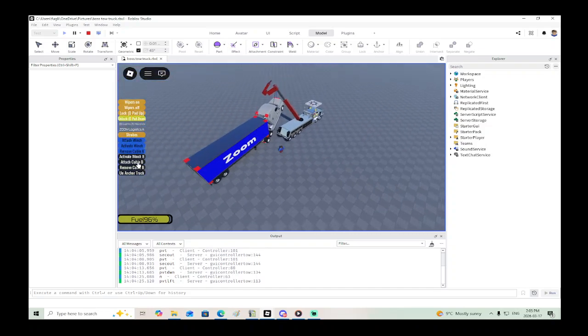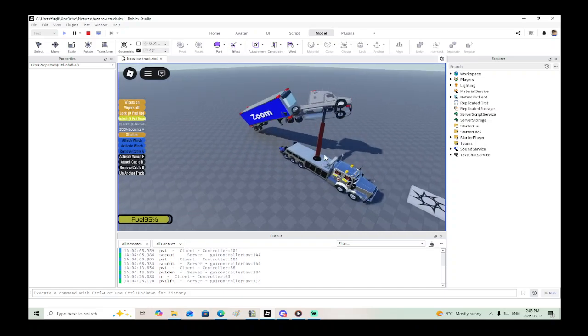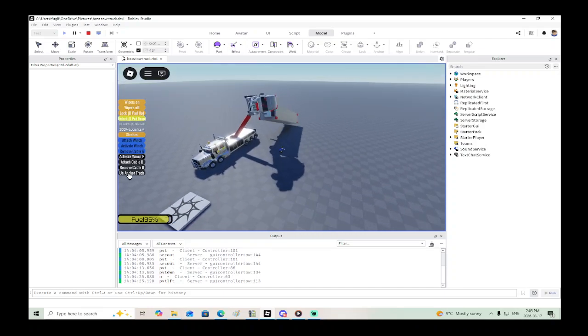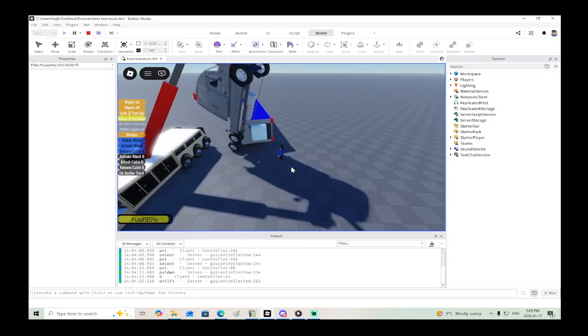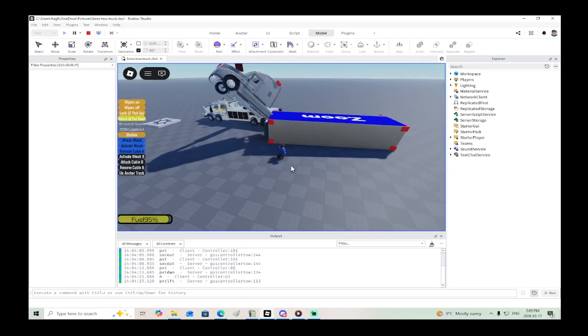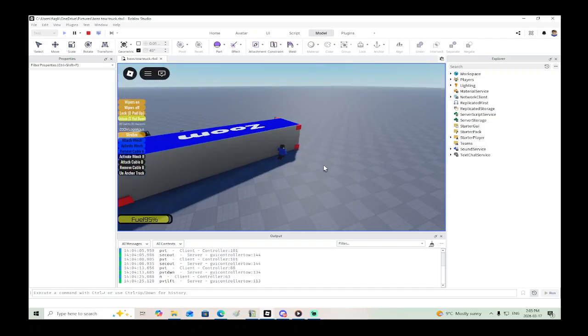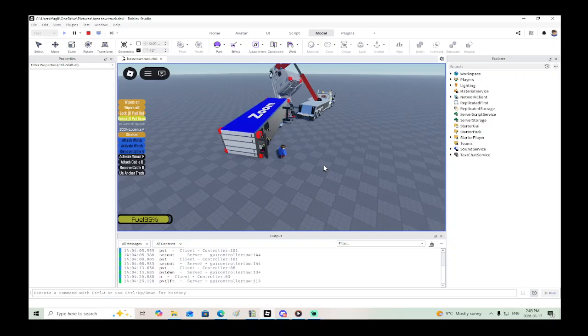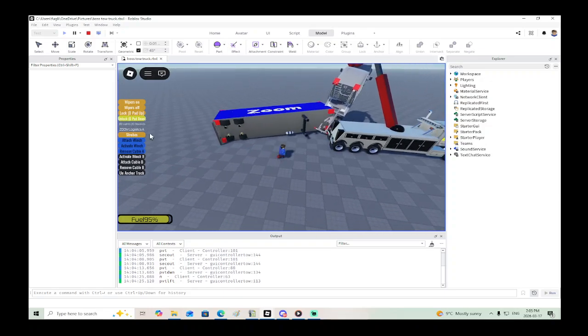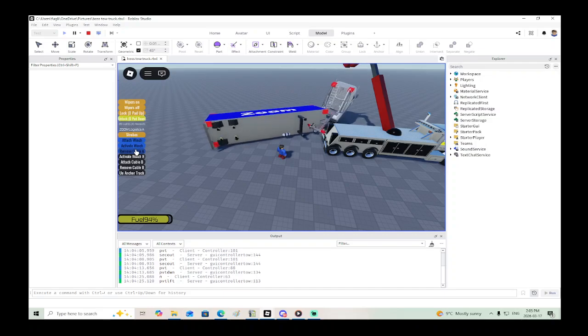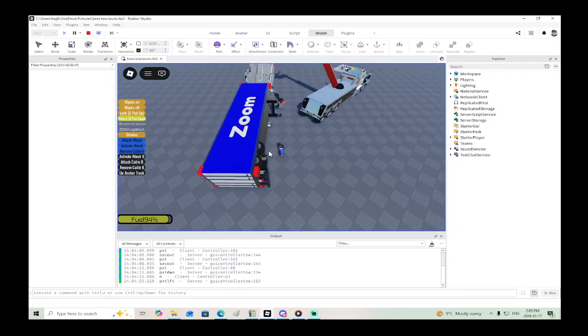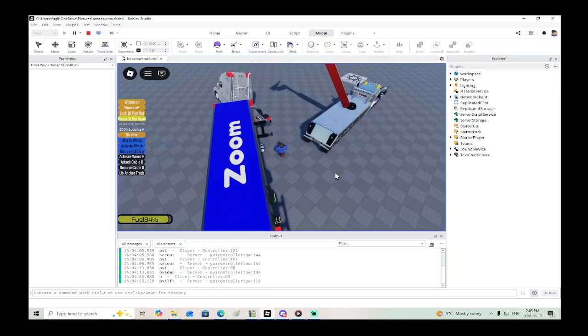So if there's a wreckage somewhere, we can recover the wreckage. Uh-oh. We can recover the wreckage, make a big mess, and have a good time. Yeah. Oh boy. Uh-oh. Yeah, I might need to look at this trailer a little bit and figure that out.